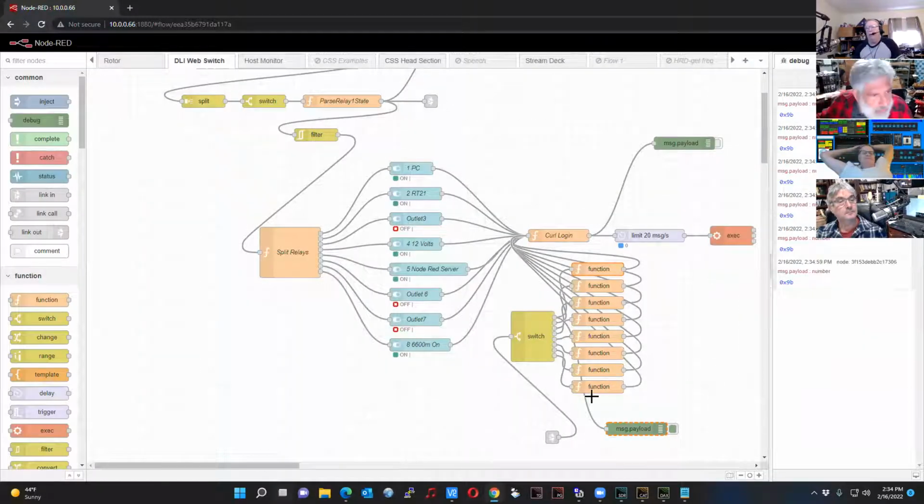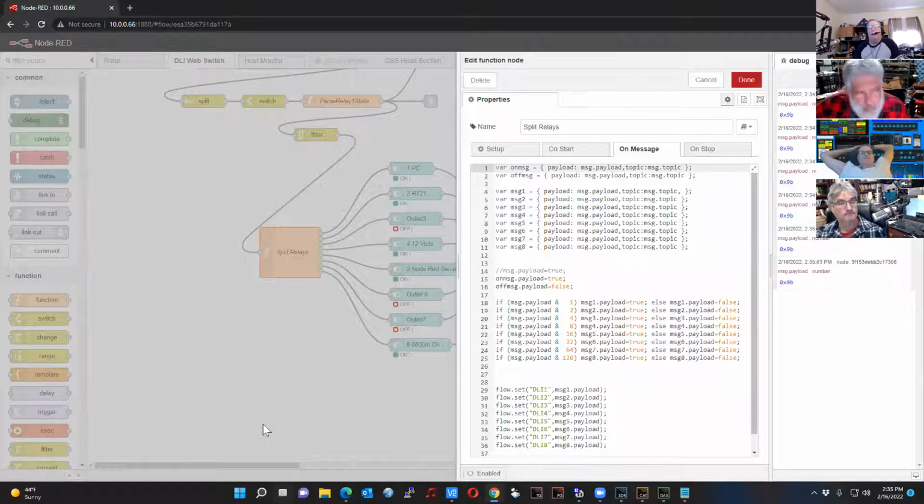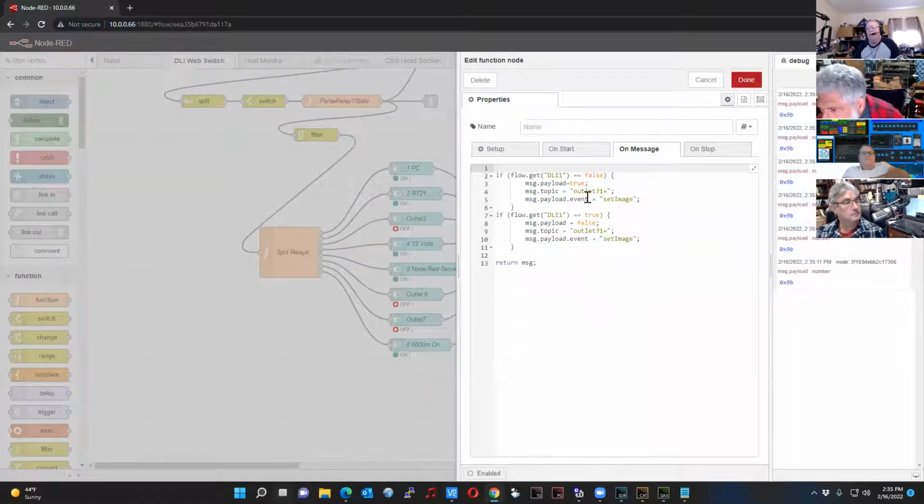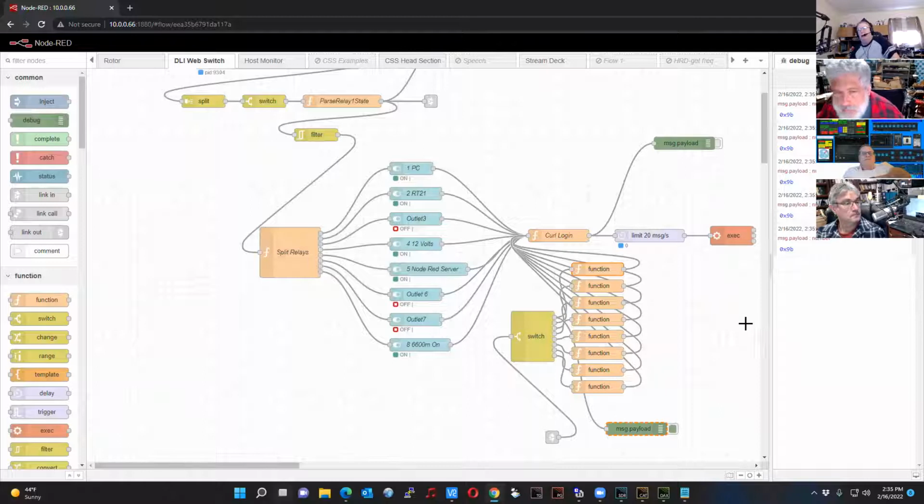Well, anyway, what I'm doing here is, when it comes in, I'm actually setting message payload event set image, message topic outlet 1, and then the payload true is what turns the outlet on. Message topic outlet 1 and message payload false turns it off. And then the message payload event is the set image.